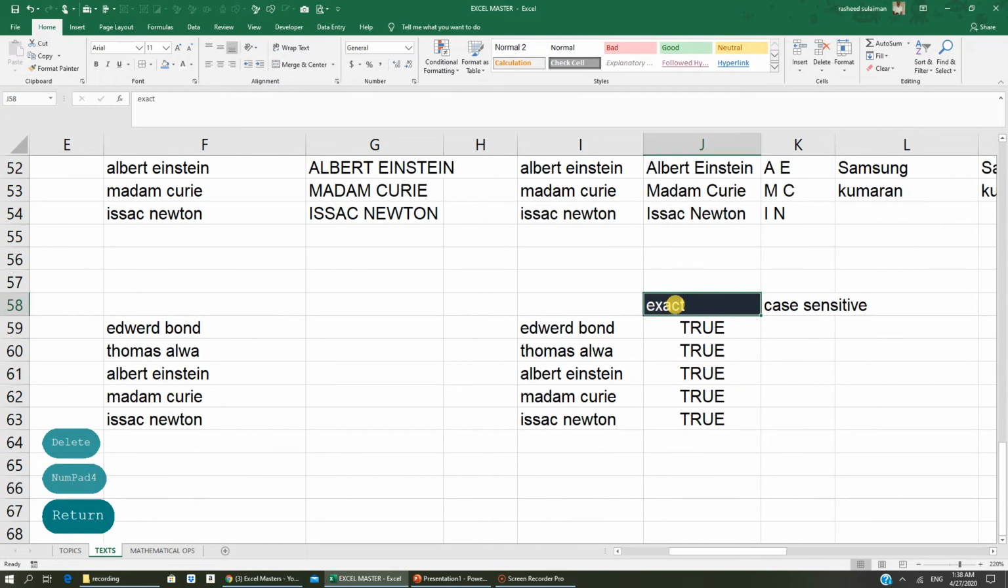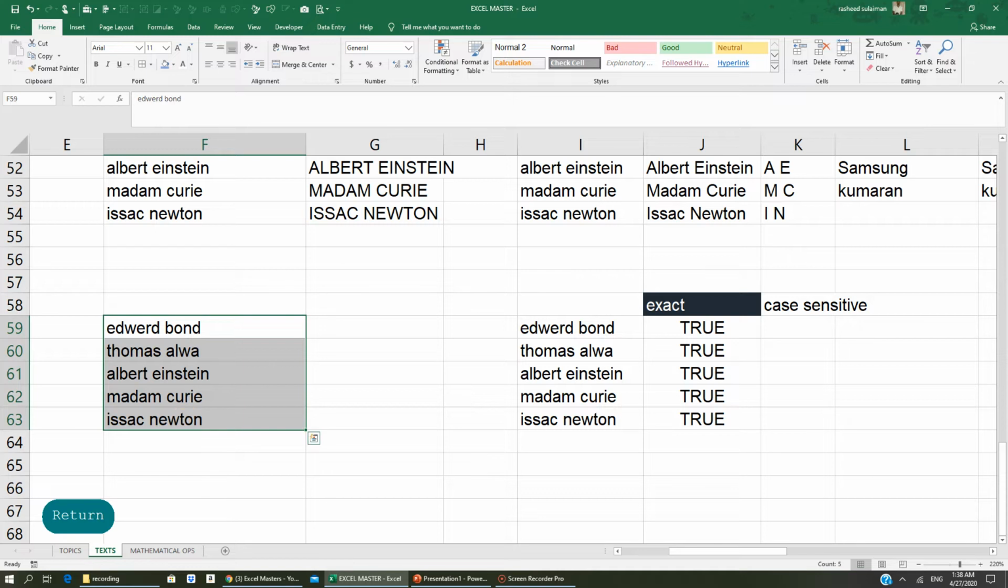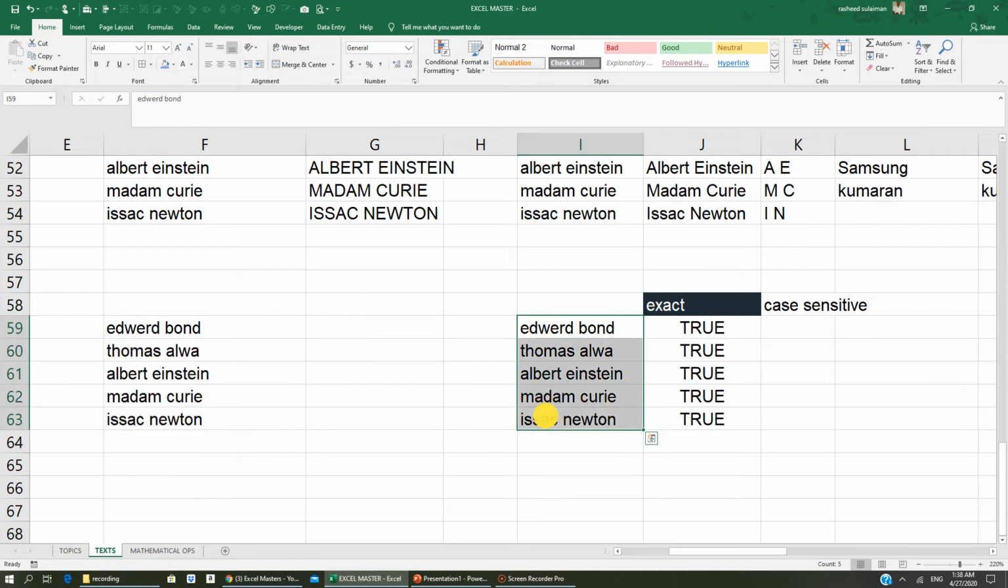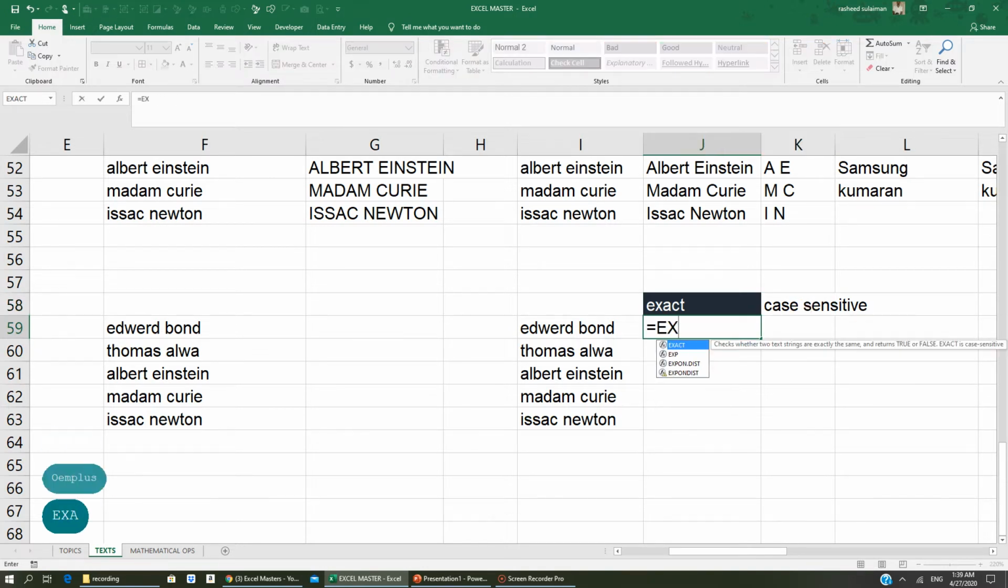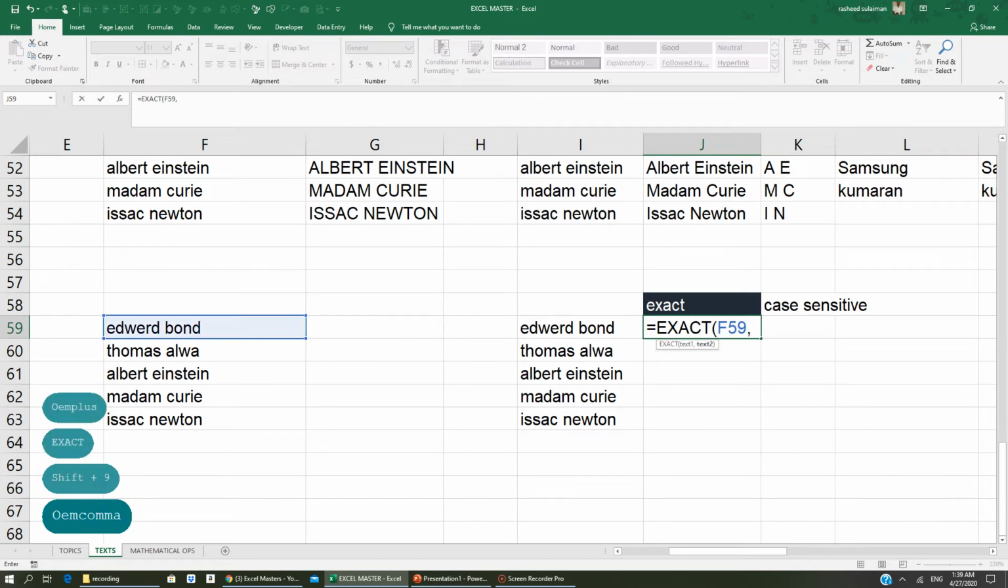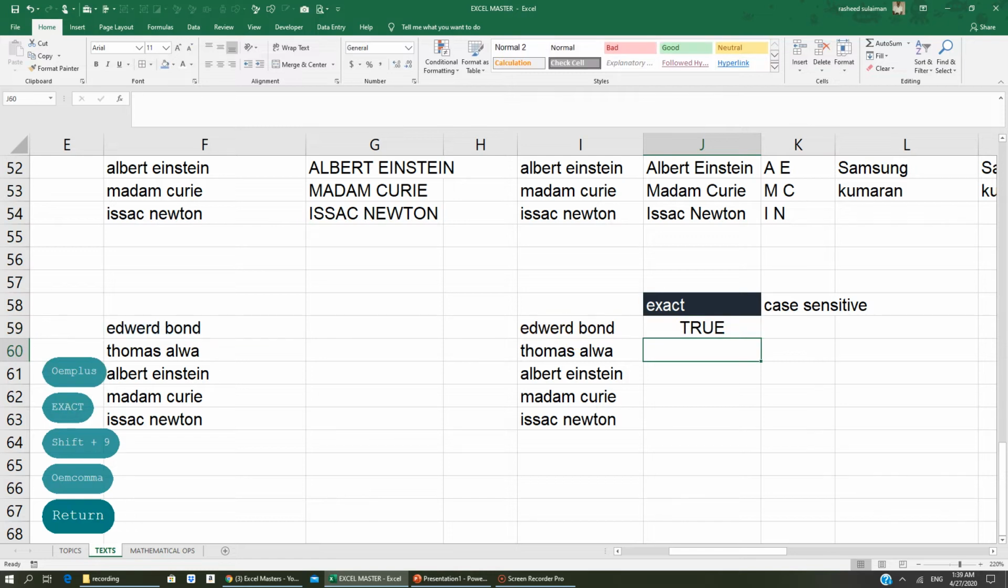And here there is another option, EXACT. Suppose you have 2 data sets, one data in this column and the other data manually entered, or copied from some other sheet and put here. You want to check whether the 2 names are entirely, exactly similar. For that purpose we are using the EXACT formula. While using EXACT, it checks uppercase and lowercase also, because it is case sensitive. So EXACT, bracket, the first text, this one, we are going to match with this one, and enter, it is true.